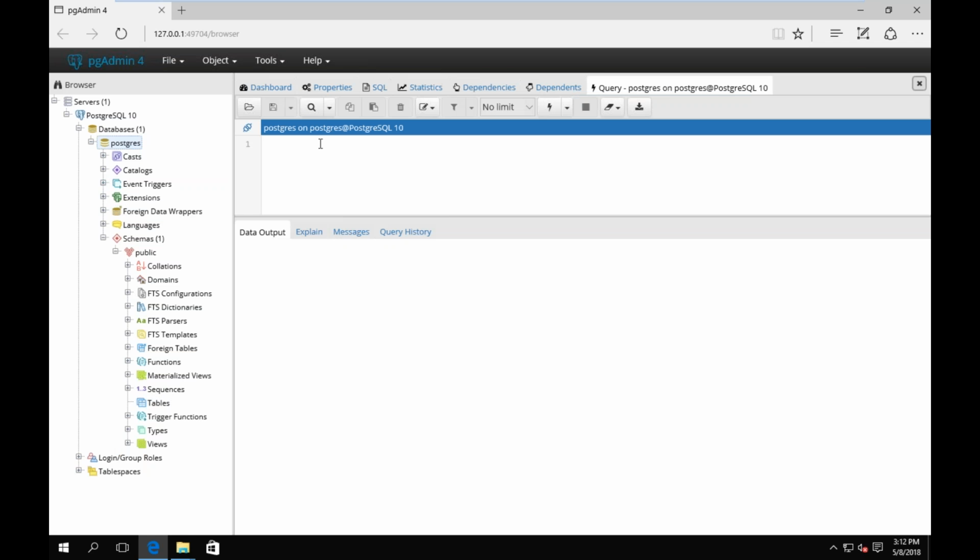Now this query tool is connected; it is showing here Postgres on Postgres at server. Any comments can be added. The semicolon is optional, but it is better to put it at the end of the command. Now select and execute.